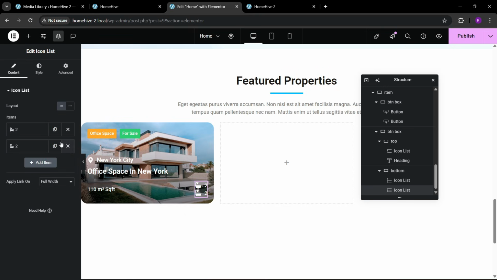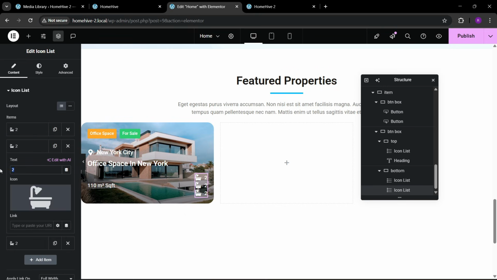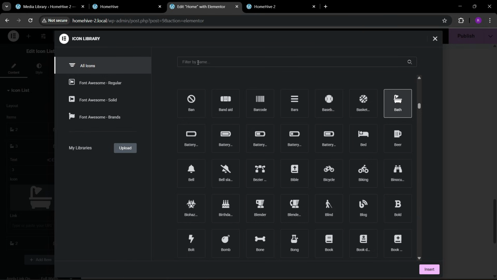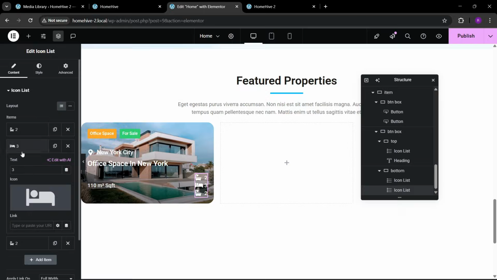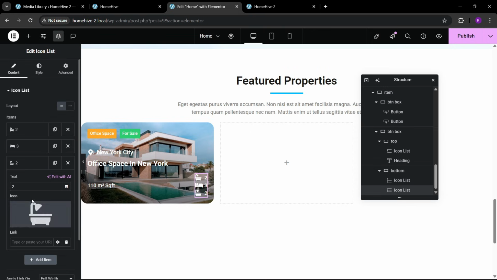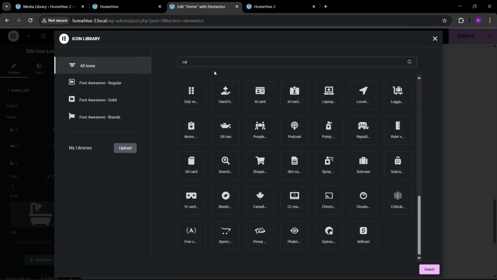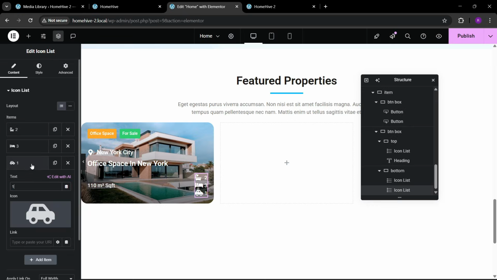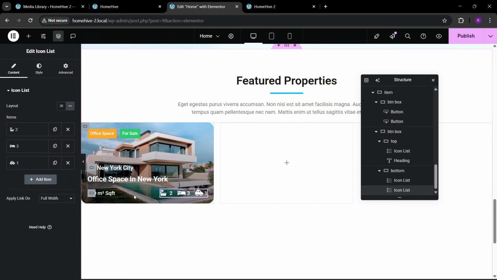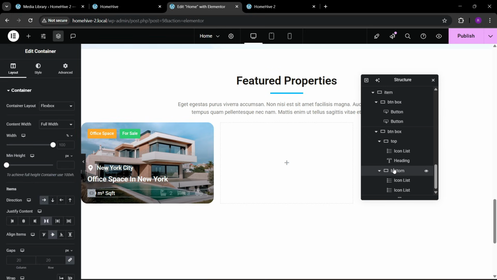Okay, now let's duplicate this three times. Here we have the three. Here let's choose the bed. Here the three bedroom. Okay, and here we can choose a parking. So we have to choose car. So we have this one parking, and we can make this list. Okay, so you can see that. Now what we have to put is a line here. So we have this bottom and we have this top.